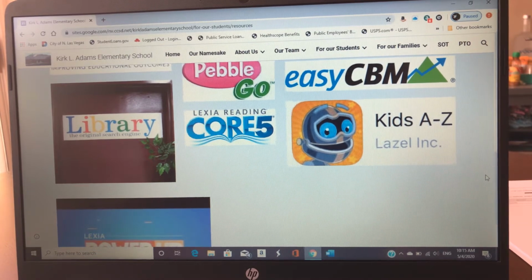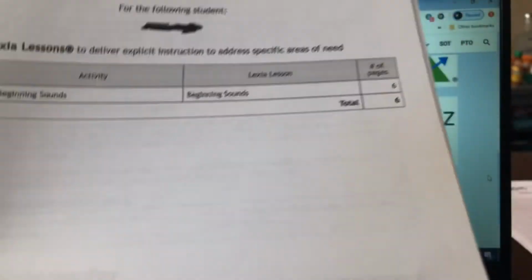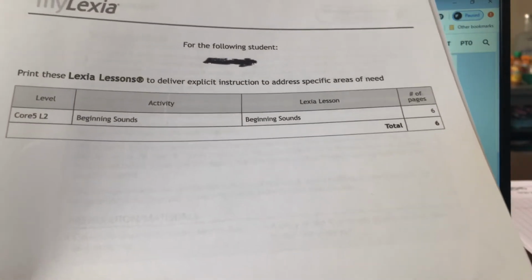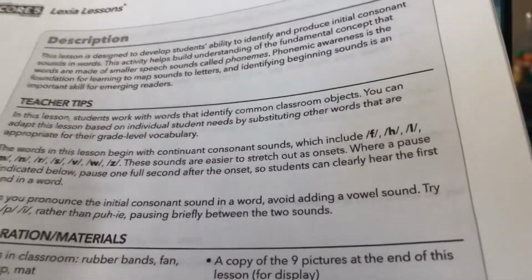Once they have done some assignments on Lexia, I will get feedback. What will it look like? It'll look something like this, okay? Lexia gives me curriculum that it recommends based on the answers that your student inputs on the computer. It'll give a lesson, and I will send you a PDF of this lesson, and it's pretty self-explanatory. You should be able to do it with your student at home.